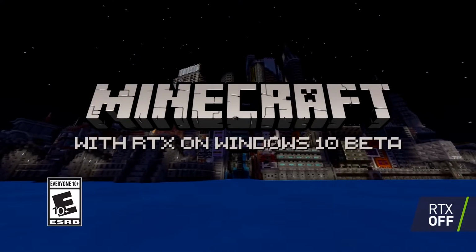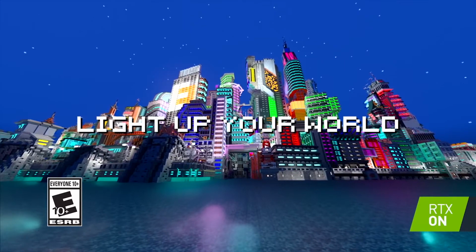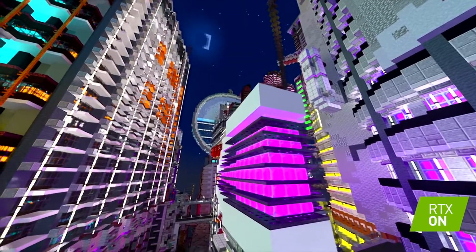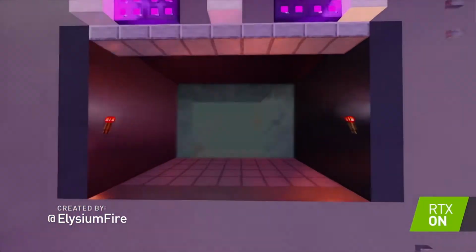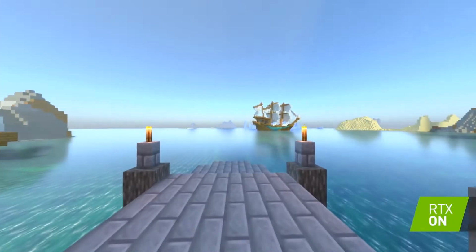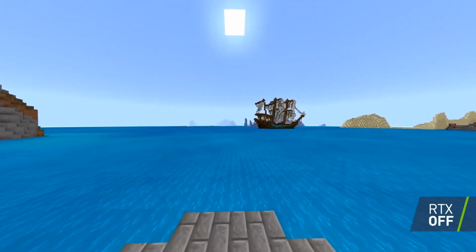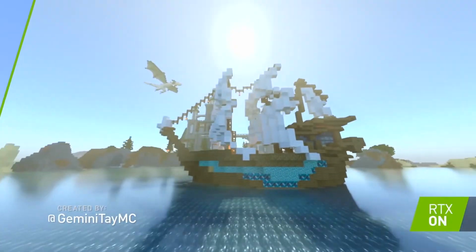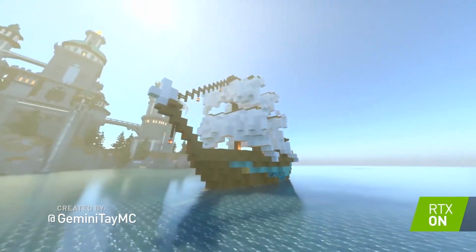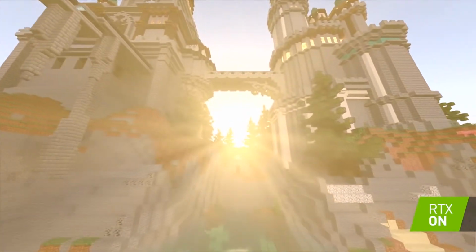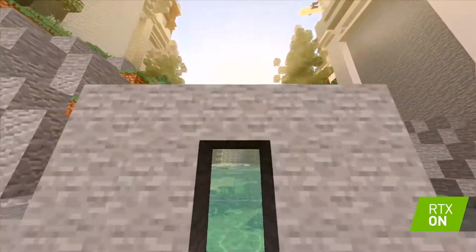Alright guys, so Minecraft finally has ray tracing for Bedrock edition, and you're probably wondering how to actually get that. So in this video, I will tell you how to get the Minecraft ray tracing version of Minecraft in Bedrock edition for Windows 10, and this is only going to be for Windows 10, okay? It's not going to be for Xbox One or PlayStation. It's only going to be for Windows 10 Bedrock edition.